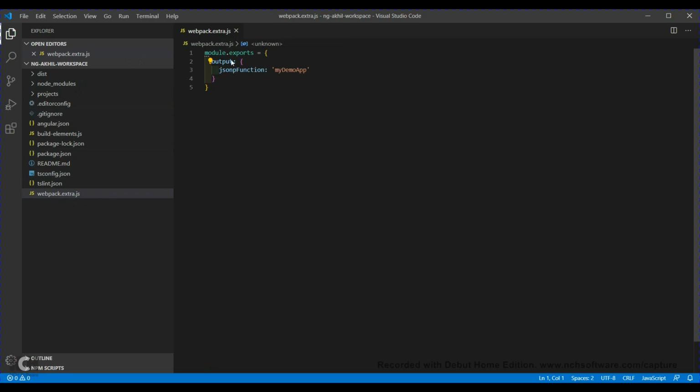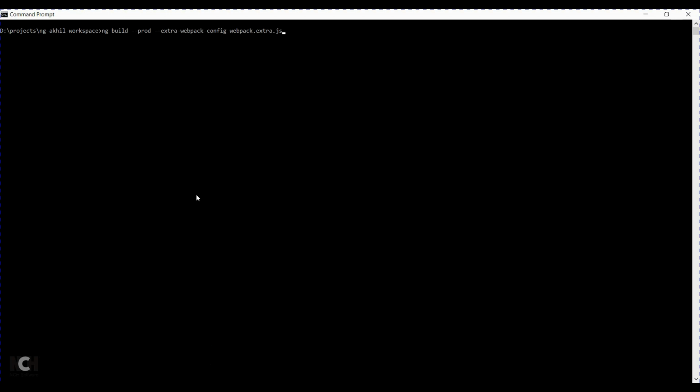This file contains only a few lines. Here we will say module.exports and then output, and here we can change the namespace of our JSONP function. For our demo app, I am saying that instead of using the webpackJsonp function, rename it to myDemoApp. After this, we will go to our command prompt and give the following build command. Here we will say ng build --prod --extra-webpack-config, and specify our webpack.extra.js file, and hit enter.